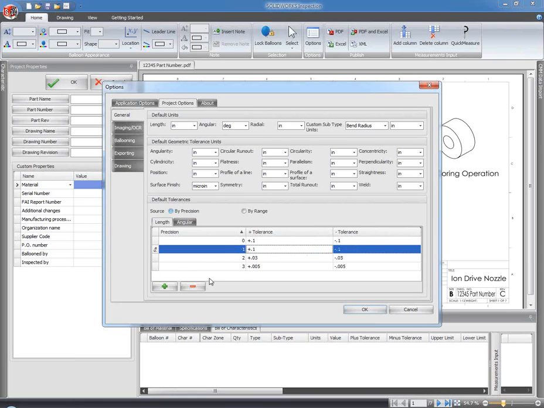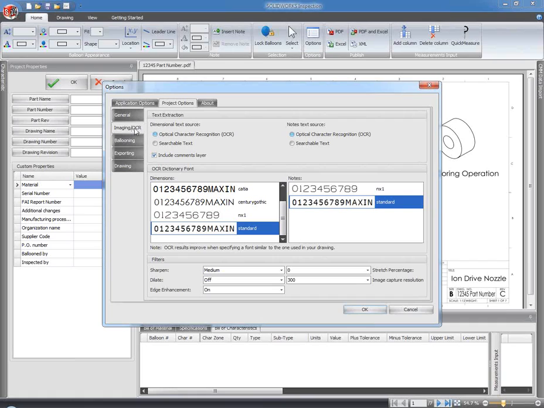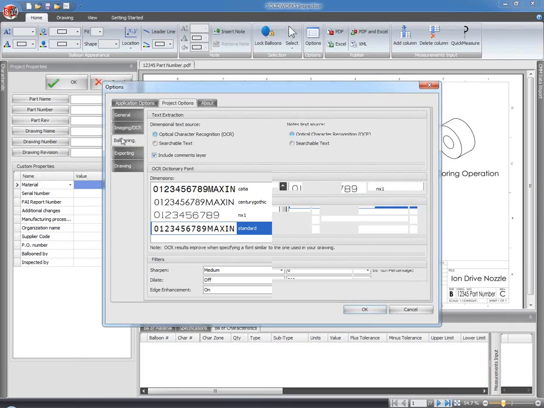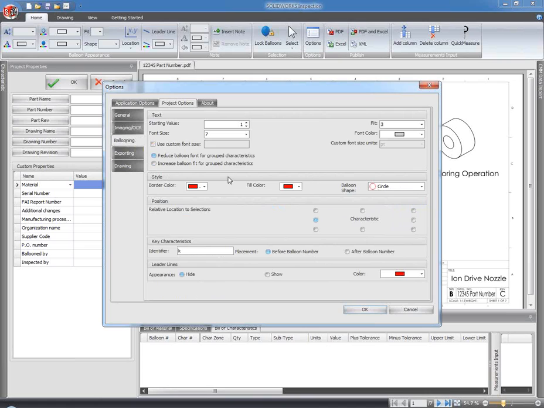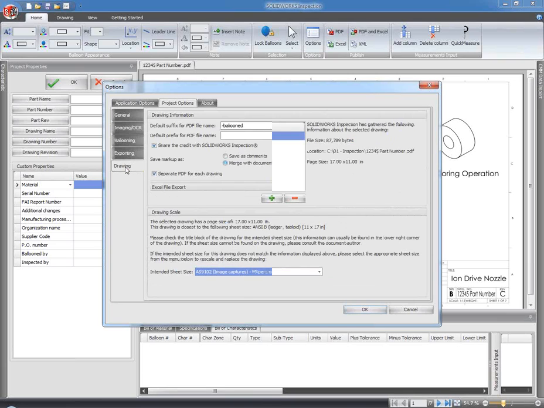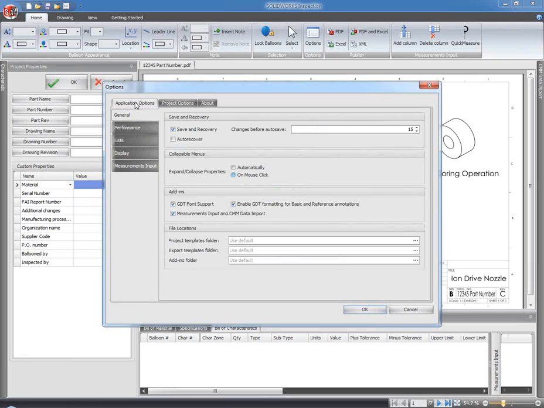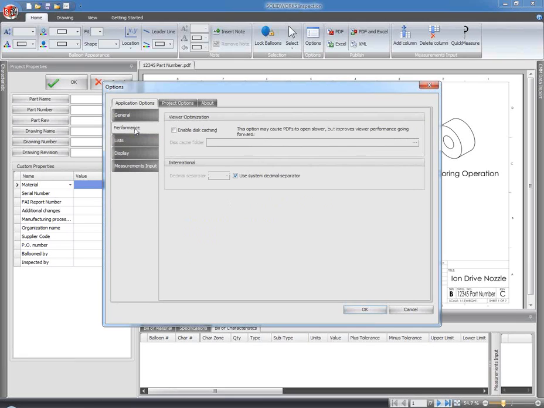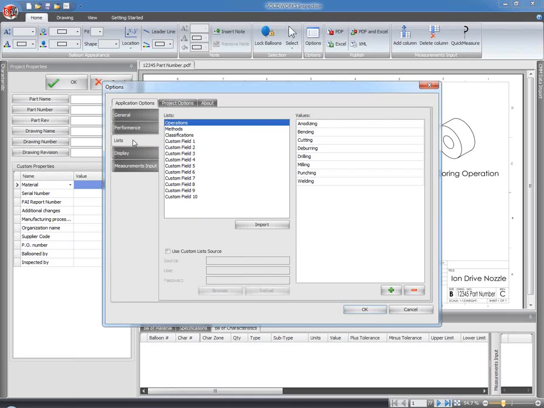And again, you can change this as you wish. You can add different items as well. We also have controls in here that allow us to manipulate the sensitivity and the settings of the optical character recognition. We can define the size and values and colors associated with our balloons. We're going to see we get the opportunity to export a PDF of the balloon drawing, etc. Various other application options are available to us here as well.